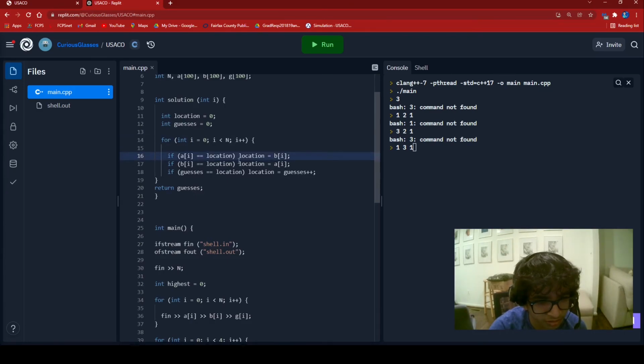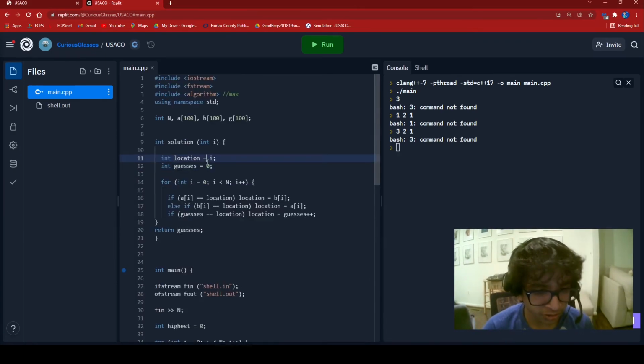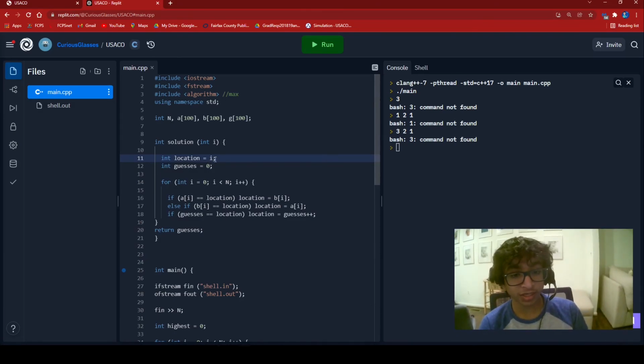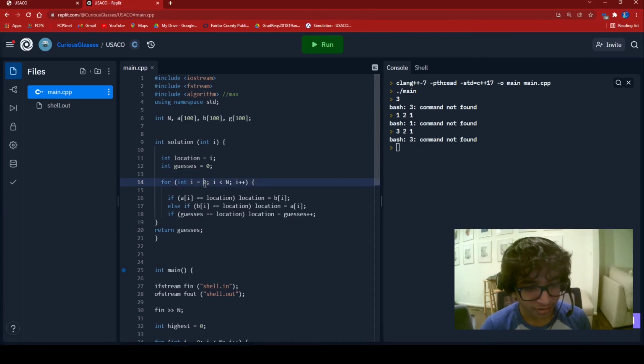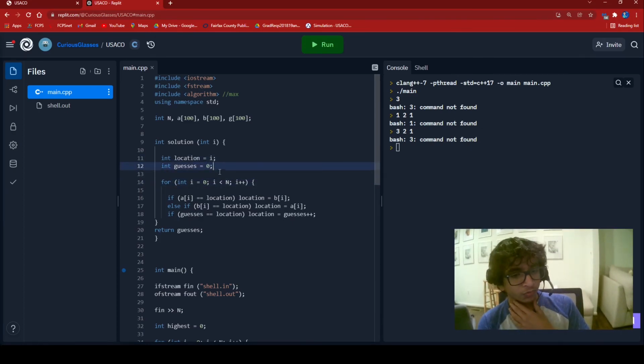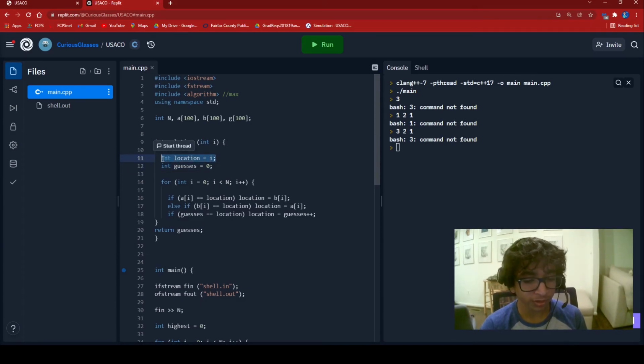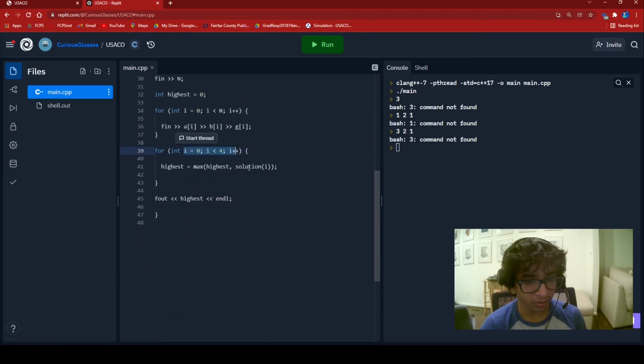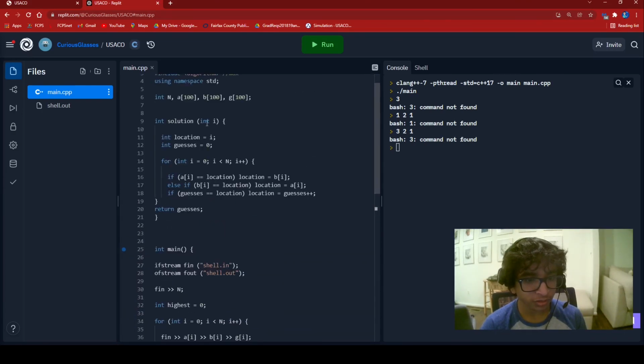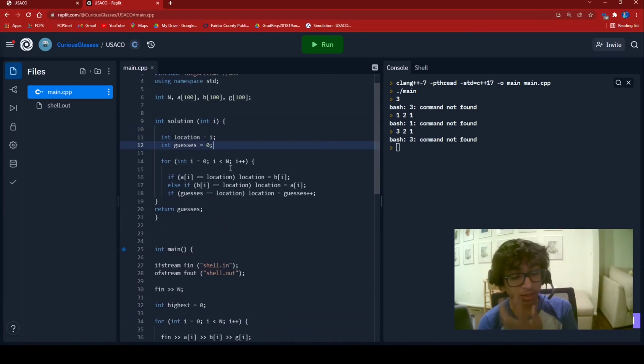Insert location and guesses. Guesses equal location. Location, guesses, guesses. Yes, I actually found the error. So actually, we were supposed to make location equal I and not 0. So now that we fixed that, hopefully it should work. Actually, let me explain why. The reason we have to set location equal to I is because we don't actually have a definite place to where the location is, obviously, right? But whatever value this I is right now, that's what we're putting into this solution method, and that's what location is going to be equal to.